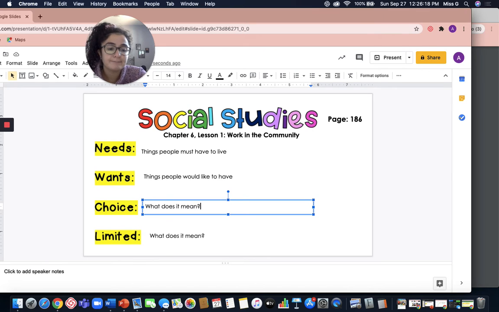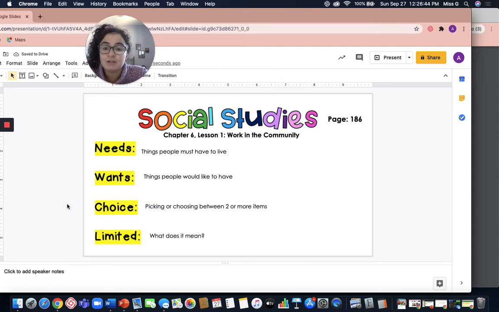A choice. When someone has to make a choice, they have to choose between two or more items. So that's what I'm going to write. Picking or choosing between two or more items. So if I asked you, would you rather have chocolate ice cream or would you rather have vanilla ice cream? You have a choice to make. You have to decide and pick which item you would like to have.